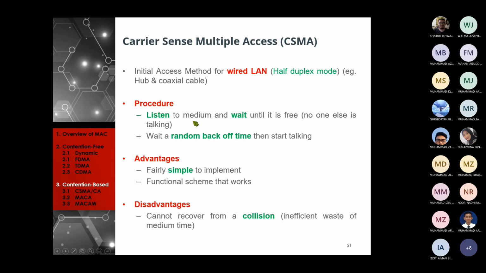So procedure, listen to medium and wait until it is free. No one else is talking. Wait a random backoff time, then start talking. Oh, rupanya dia ada random backoff time. Okay, advantage, fairly simple to implement, functional scheme that works. The disadvantage, cannot recover from a collision. Inefficient waste of a medium time. Tak boleh recover from a collision.